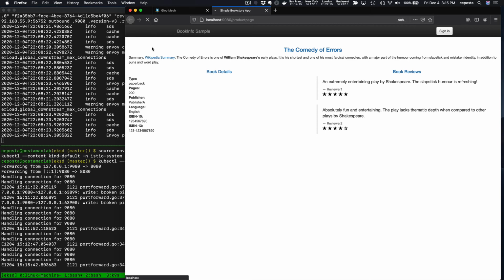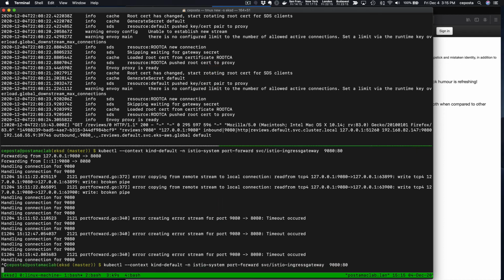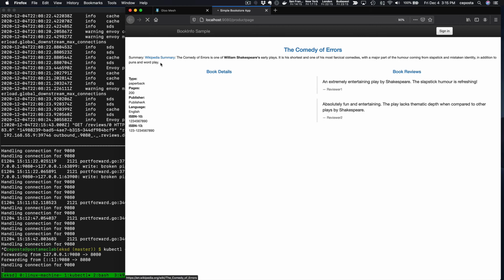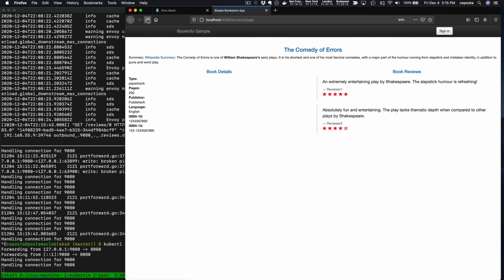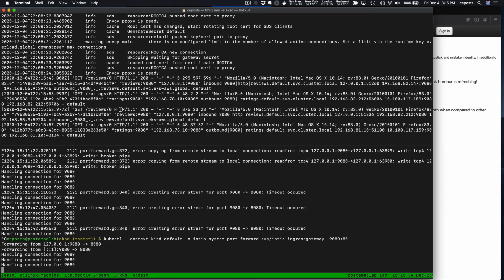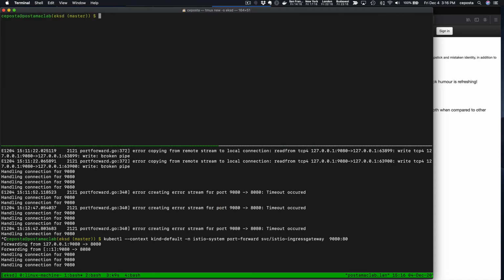So let's see what's going on here. Maybe the port forwarding is having some trouble. Go here, refresh. Okay, we see traffic, and we can see here in this window that indeed traffic has failed over and is going into the EKS cluster in AWS. So that's just a little sneak peek of what Gloo Mesh can do.